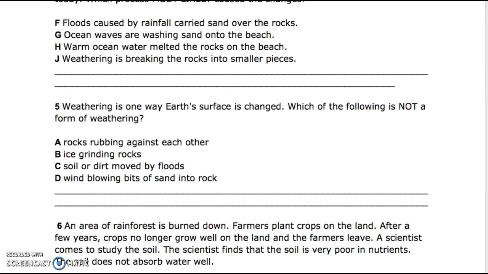Number 5. Weathering is one way Earth's surface is changed. Which of the following is not a form of weathering? A. Rocks rubbing against each other. B. Ice grinding rocks. C. Soil or dirt moved by floods. D. Wind blowing bits of sand into rock.